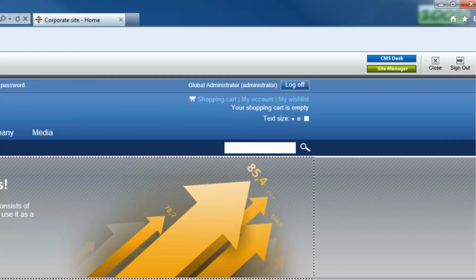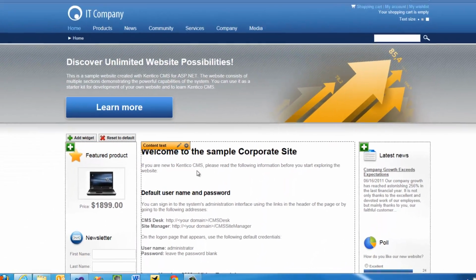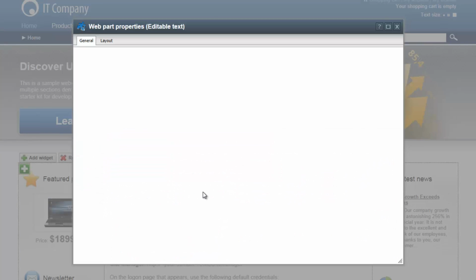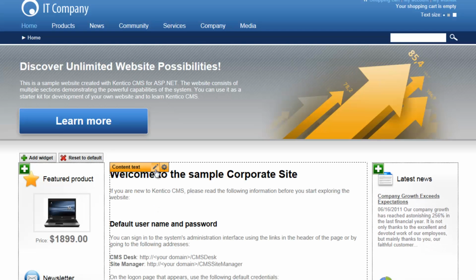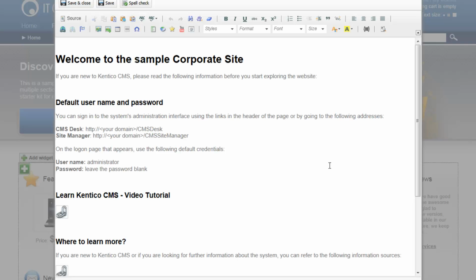If I want to go ahead and modify or change content within our page, there's a couple of ways of doing that. You'll notice that when I hold my mouse over our content text area, I get a highlight, much like you see within CMS Desk, as well as the ability to either edit our properties, and this would be our standard web part properties as you can see here, or I can edit our text. If I click our pencil icon, you'll notice that it brings up our edit text box, and I have access to our WYSIWYG editor.